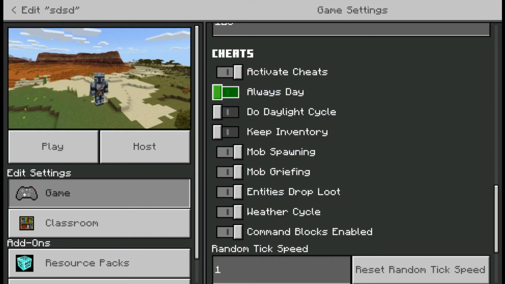Now always day is slightly different, right? When you turn on always day, it will always be noon. The sun will be above your head all the time. With the daylight cycle, you can do it also with commands, but if you turn off the daylight cycle and it is sunrise, then there will always be a sunrise in the world. I like always day, especially when I am creating stuff, because of course I can change it to night when I need to, but I like always day.